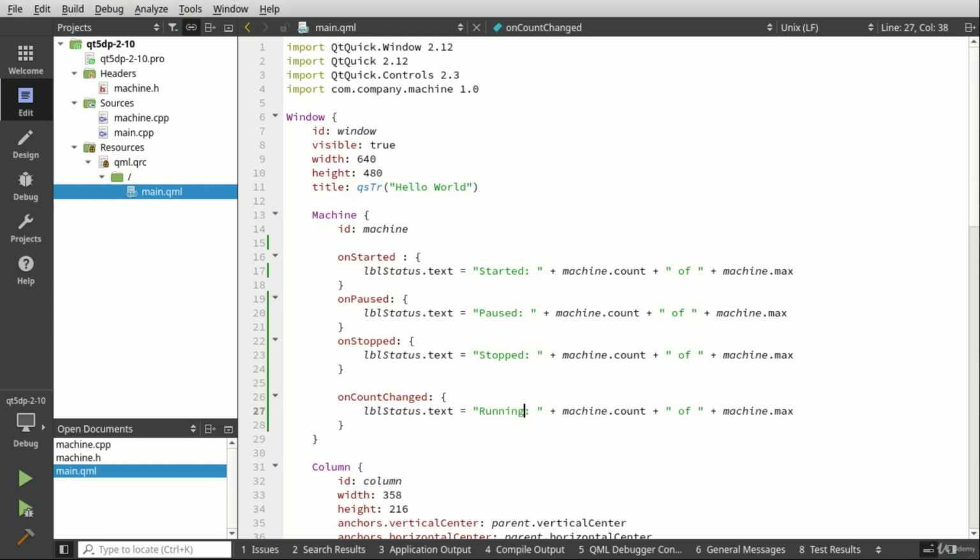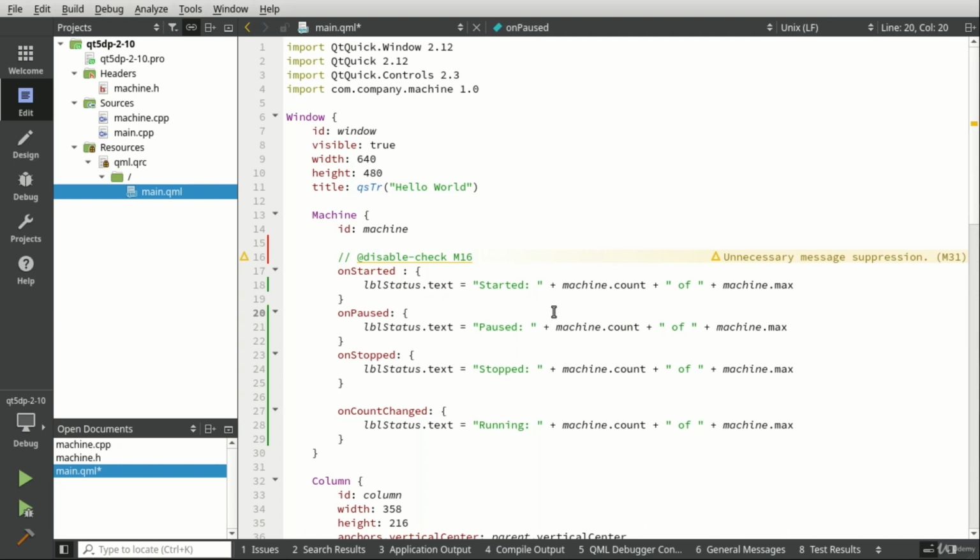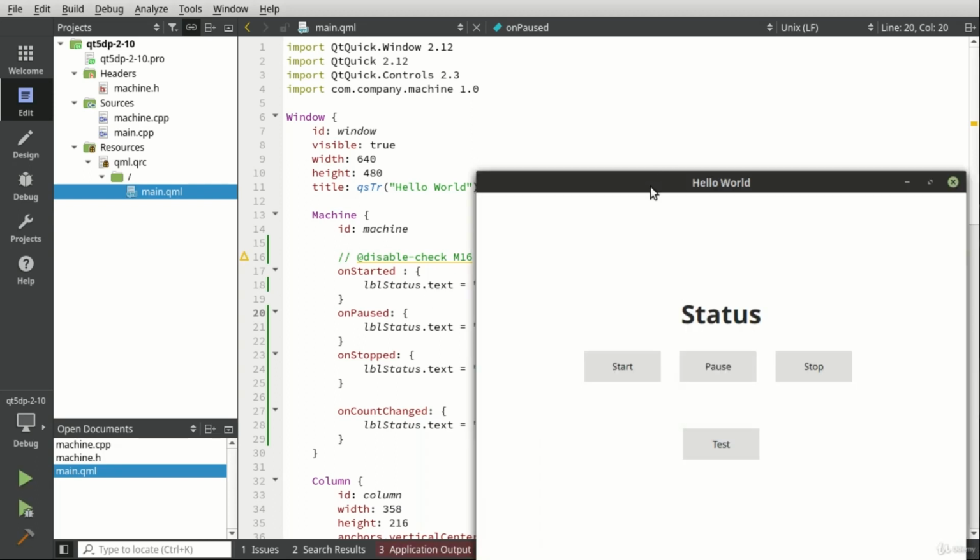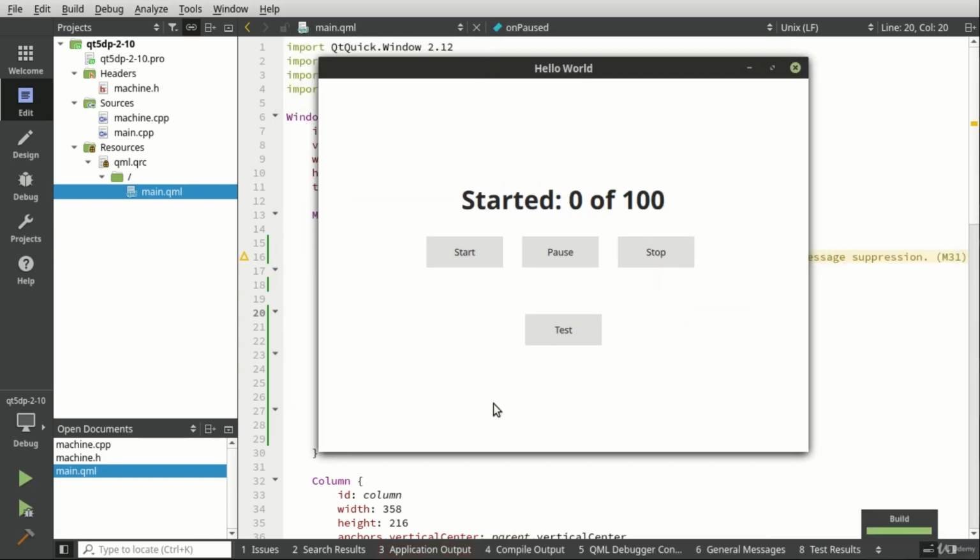So anyways, I am going to put this suppress back in the code just in case somebody downloads this and they see it. Now see how it's saying unnecessary message suppression. So it's clearly a bug in Qt Creator. Anyways, I'm not bitter at all. Let's just run this and we should be able to start this.